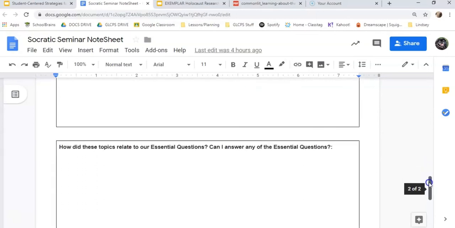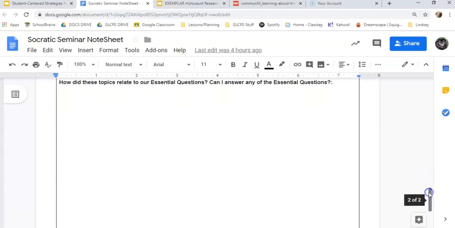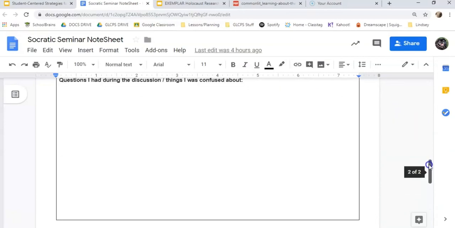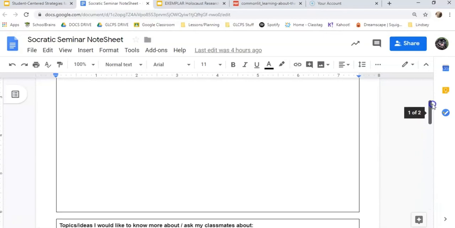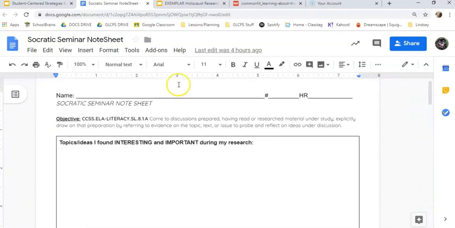And then, how did the topics relate to essential questions? Can I answer any of the essential questions? So again, just pulling them back to those 3 essential questions that they're given at the beginning of the week. That way everything is just continually repeated and brought up over and over again. As you know, they are forgetful.